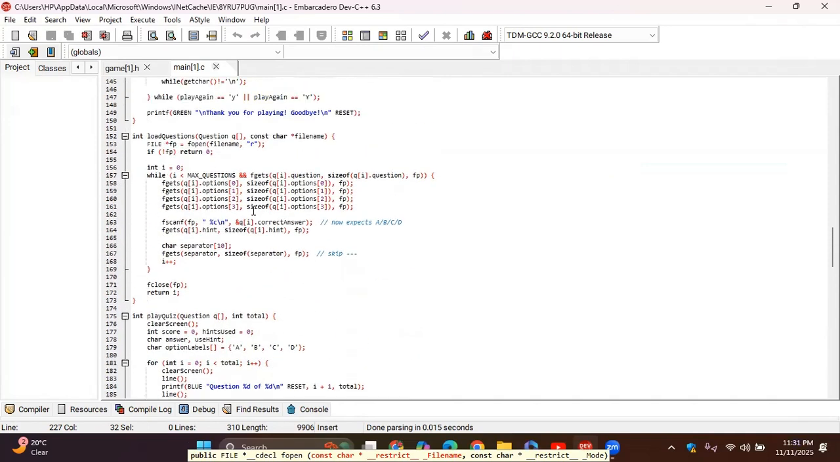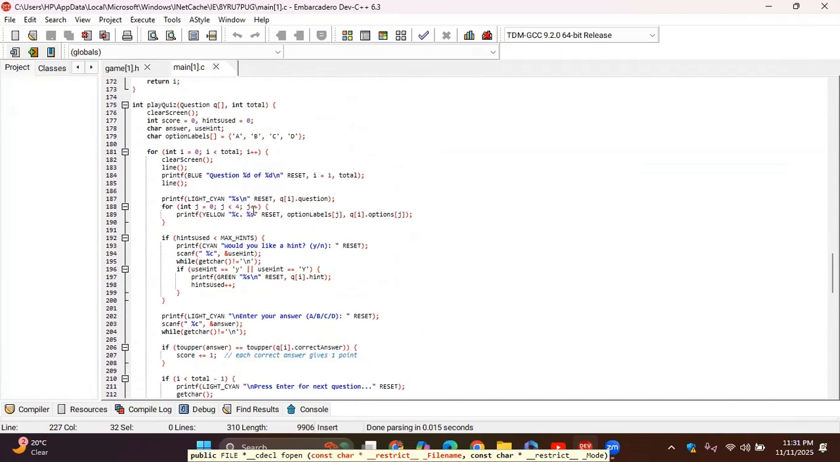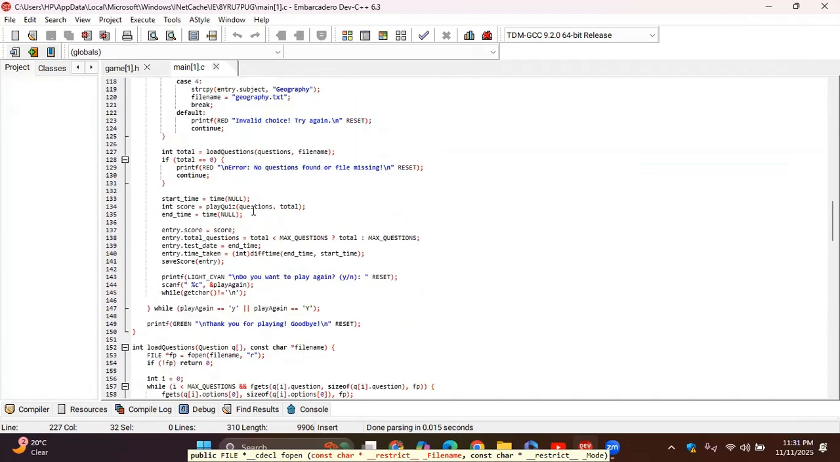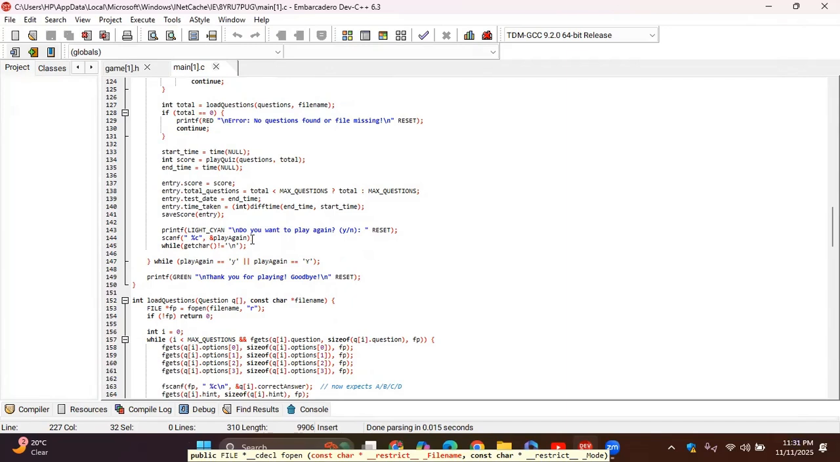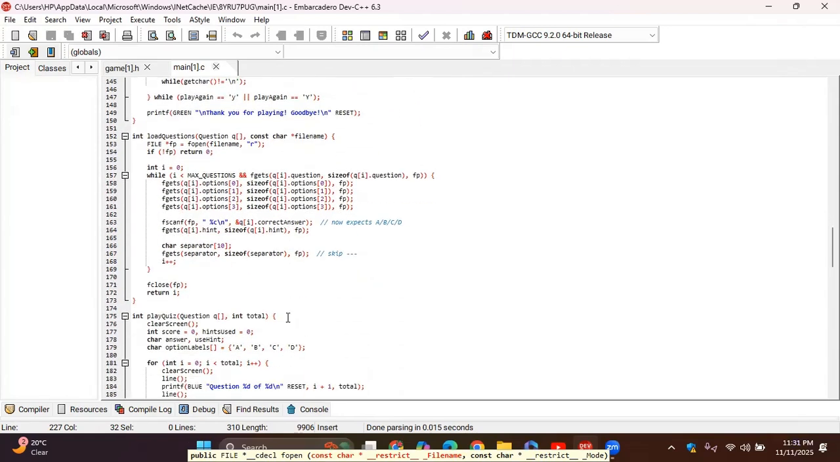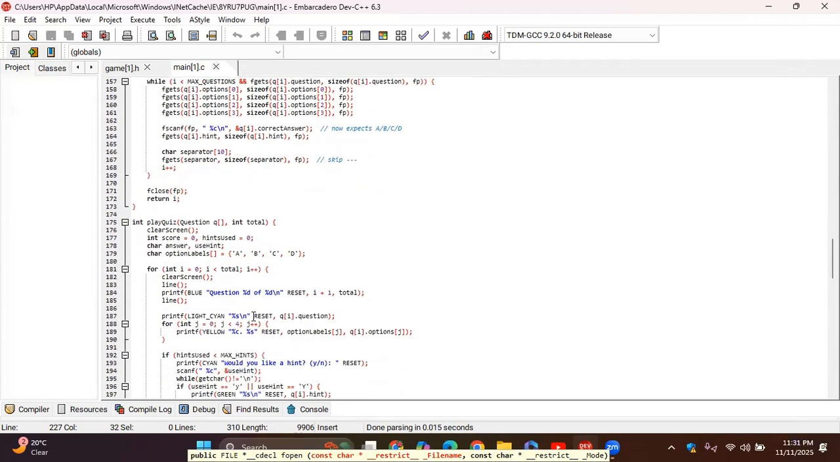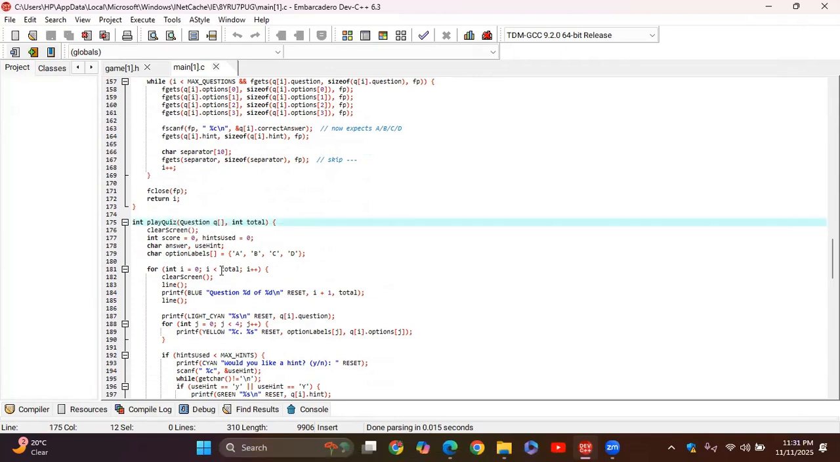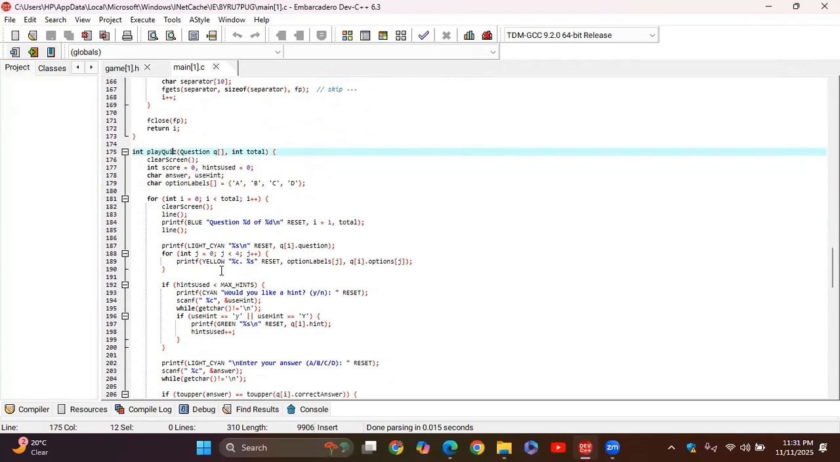So yes, after saving all the scores onto the leaderboard, the function asks the user if she wants to play the game again. If the user enters yes, meaning y, then the loop will run again. Otherwise, the thank you message will be displayed. So now the play quiz part will be explained by Muzna.